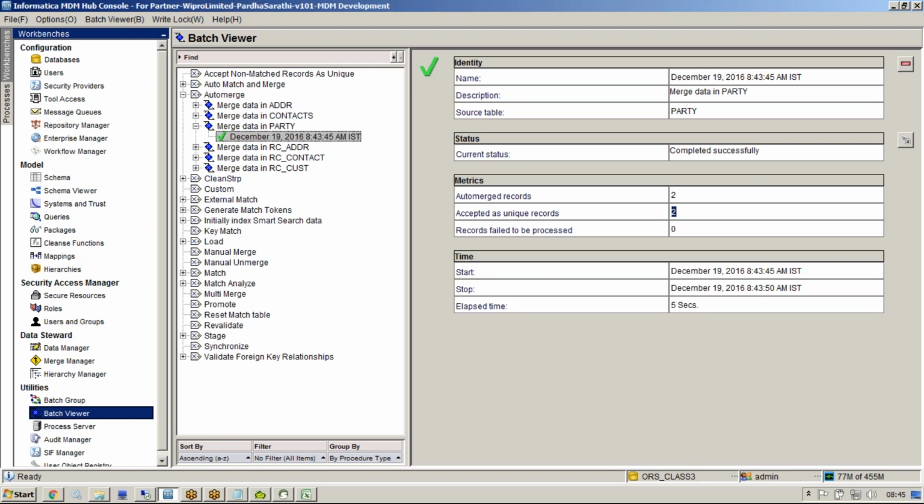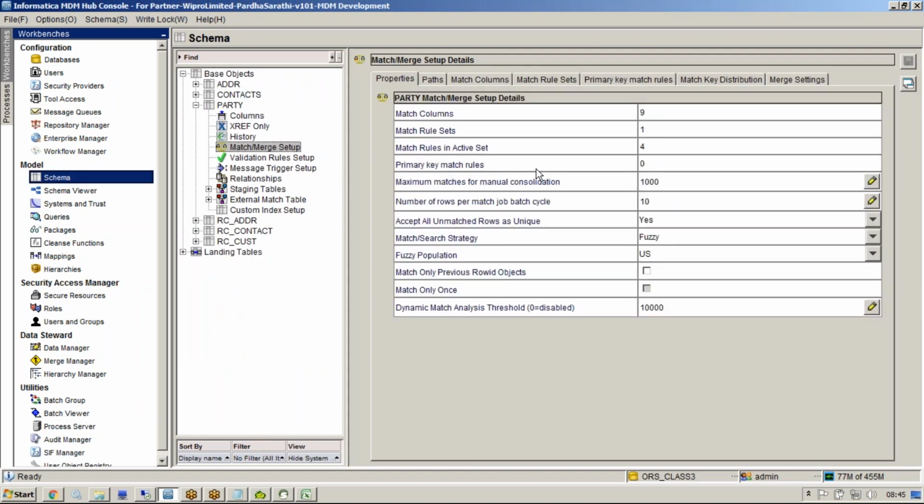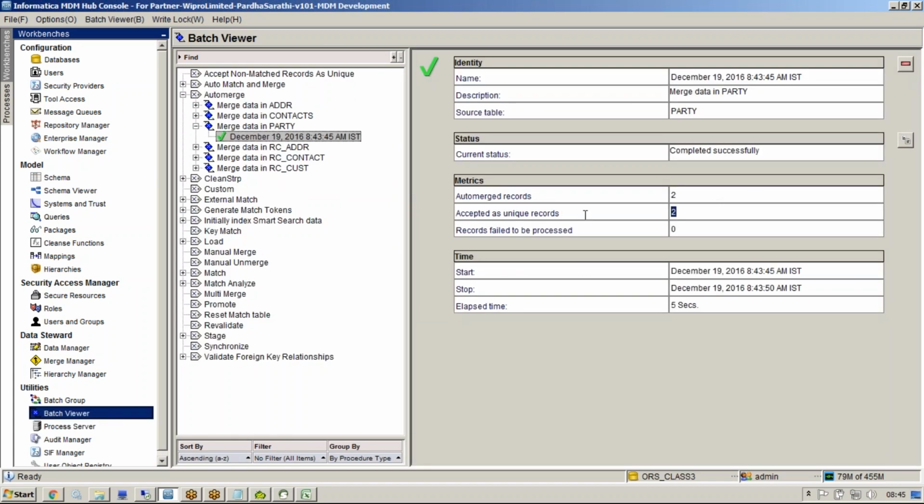This property is coming as 2 because you have set this as yes. Let's say if this would have been no, then you would have seen 0 here. In that case, you need to go to the merge manager and run one more job. That's a headache. In production, this should always be yes.